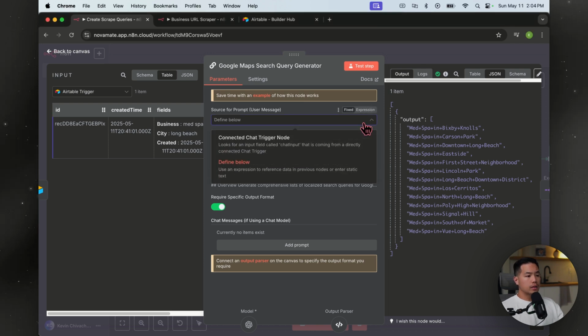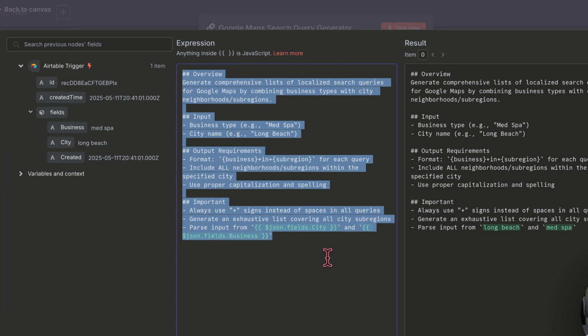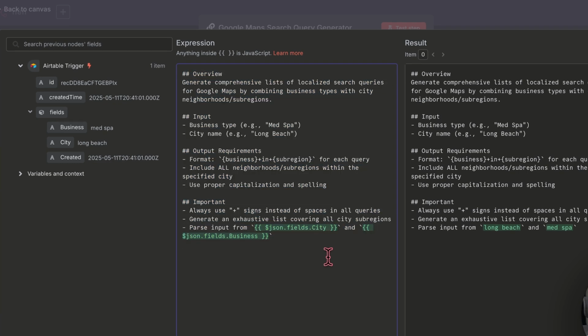By default, it'll be set to connected to chat trigger node, but we're going to define below. Make sure you select expression for your prompt. Let's go ahead and enlarge it. This is the prompt I had ChatGPT create for me, which has been working pretty well. Had to tweak it a little bit. You guys can go ahead and copy this. I'll also link it down below.